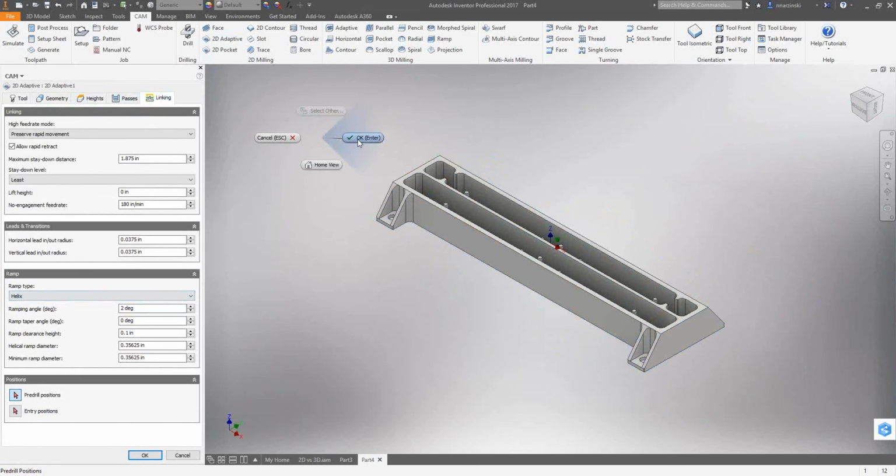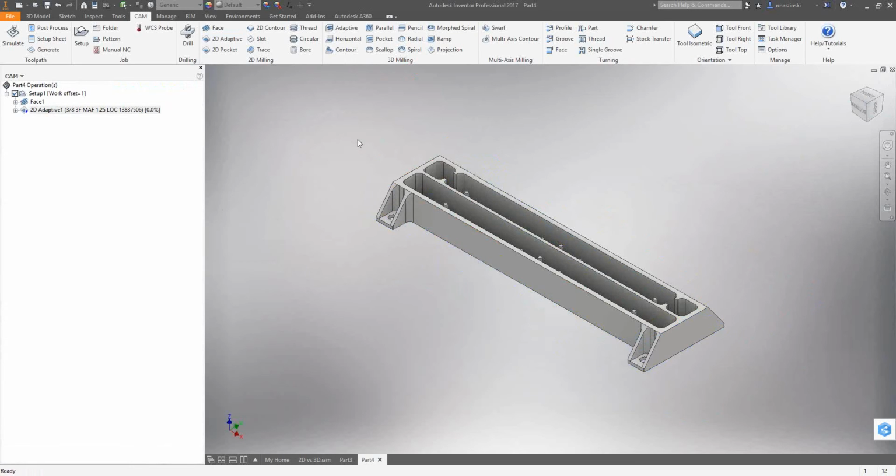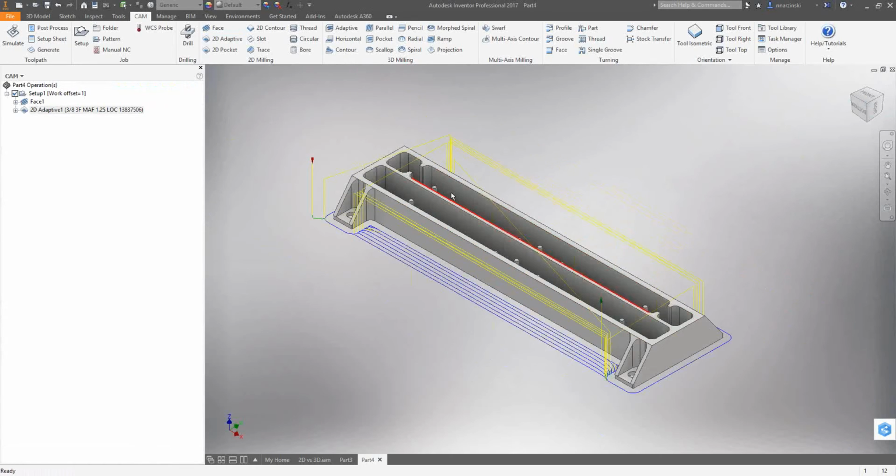The ramp type shouldn't matter because we're working on the outside of the part, so it should be smart enough or intelligent enough to lead in from the outside, which it did. Awesome. So there's our roughing on the outside of the part. Now let's just throw one on the inside real quick.